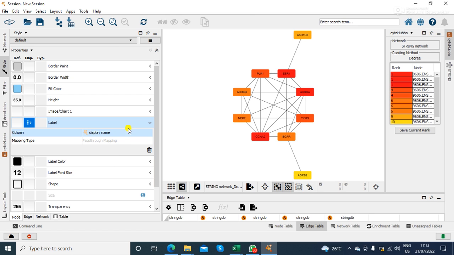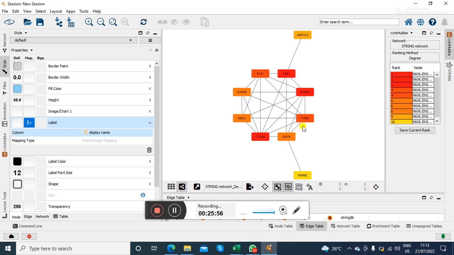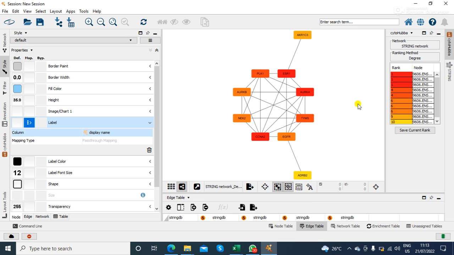So by the moment you choose display name, you can notice that the Ensembl numbers that we had before have turned into the gene names that we are actually really interested in. That's what we are actually interested in: the gene names. We want to display the gene names. So that's how you do it.